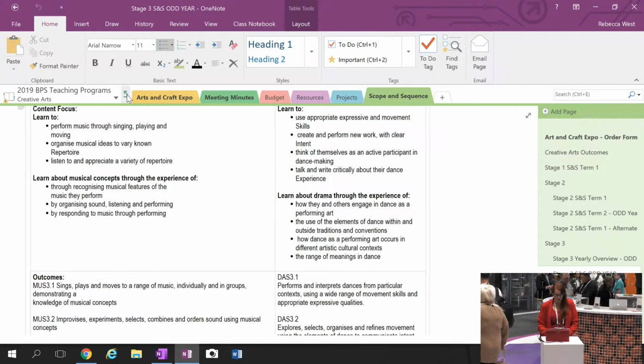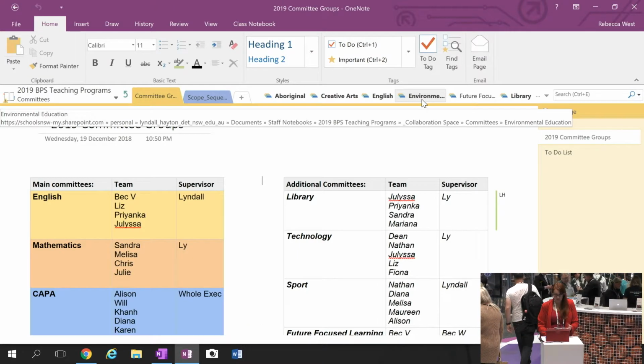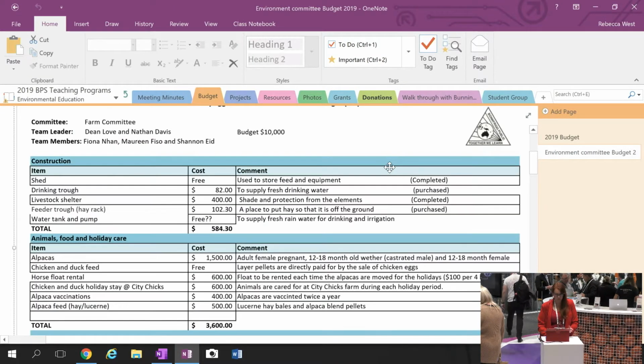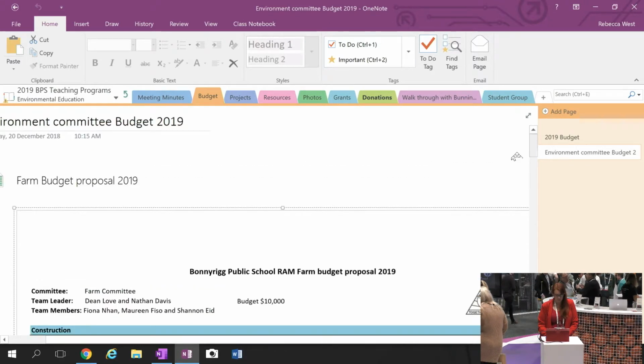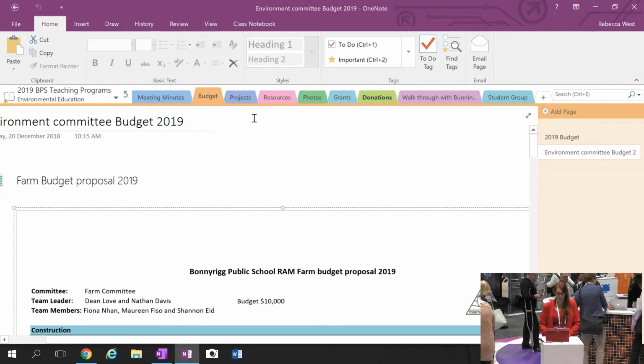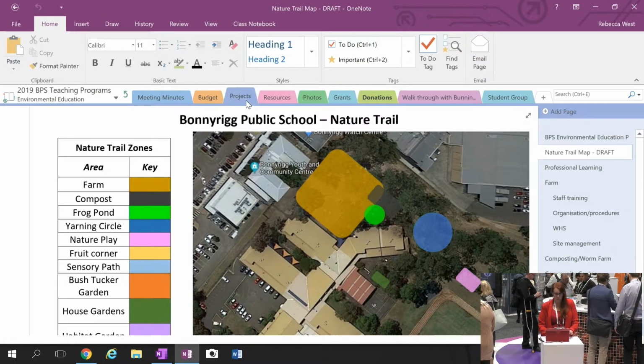In this other section that we've got too, for these committees that we have, for example, this is the Environment Committee. We've got our budget in there, so the principal can jump in and check where we're at with our budget anytime she wants to make sure we're on track. And if nothing's been recorded, she can come tap me on the shoulder and say, why hasn't your committee updated their information? Information about our projects.